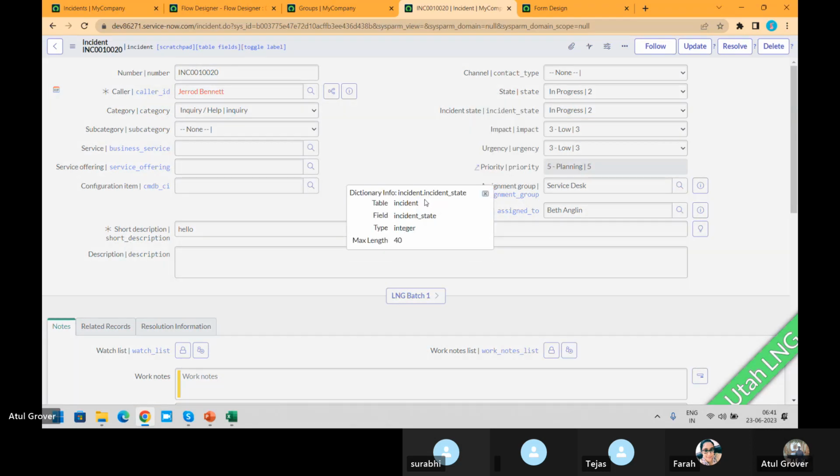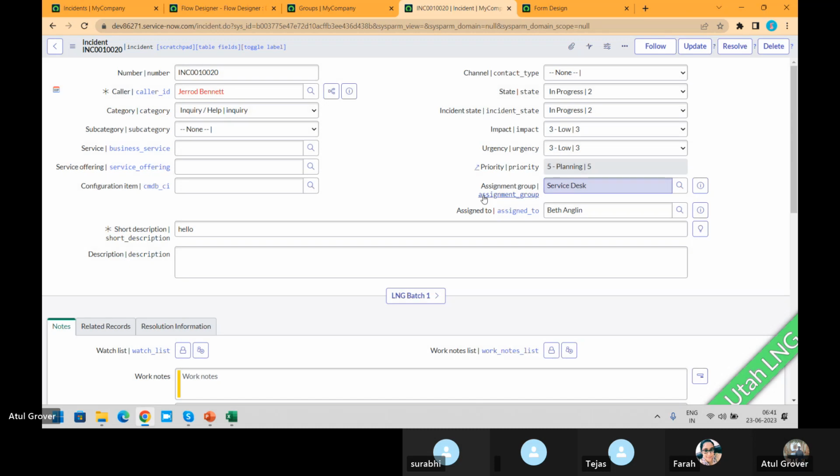I'm not sure, but let me try to answer it. Since the state field is inherited from the task table, we just used the same values in the incident state, because clients usually ask for more states. They don't want to be confined to what we get out of the box. Because we usually don't make changes to the task table, we add those states in the incident state so that it does not impact other modules, like change and problem, which are also using it. Yeah, so that's the reason.